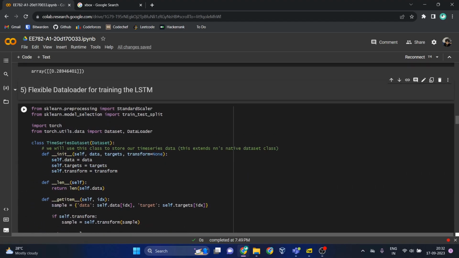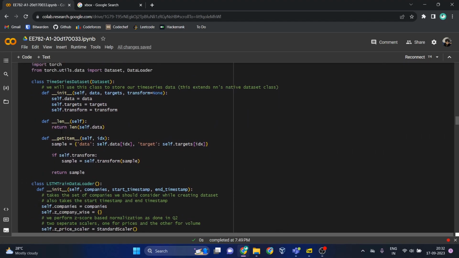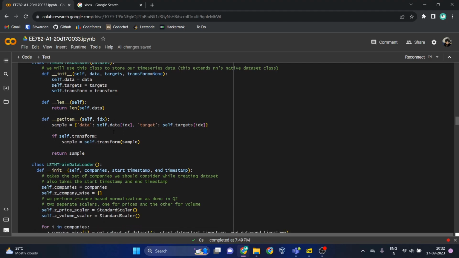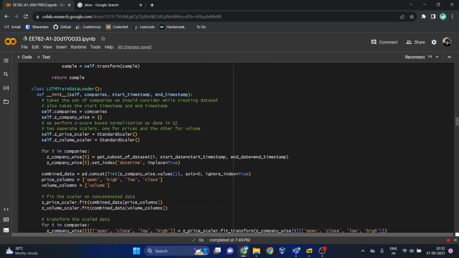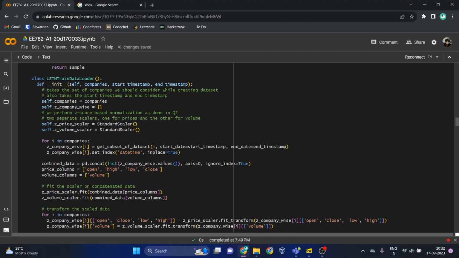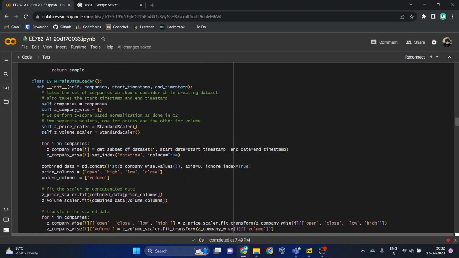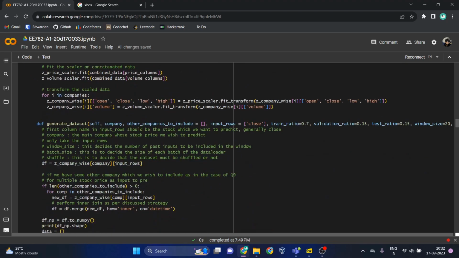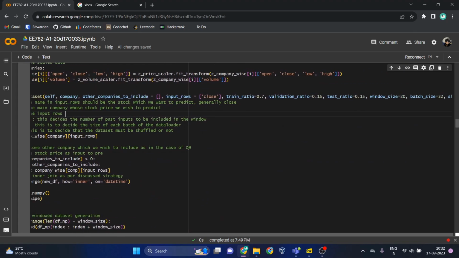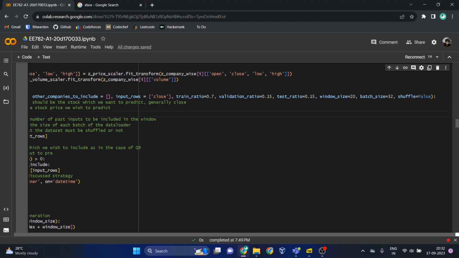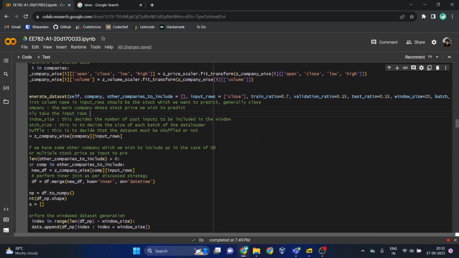So we write a flexible data loader for training the LSTM. We use the time series dataset class, which extends the dataset class of Torch, and we perform the scaling which we showed earlier using the standard scaler. Then we transform it. We specify which companies we want to consider, and the start and end timestamp. While generating the dataset, we pass the rows we want to include, the training, validation, and test size ratios, the window size, the batch size, and whether we want to shuffle it or not.